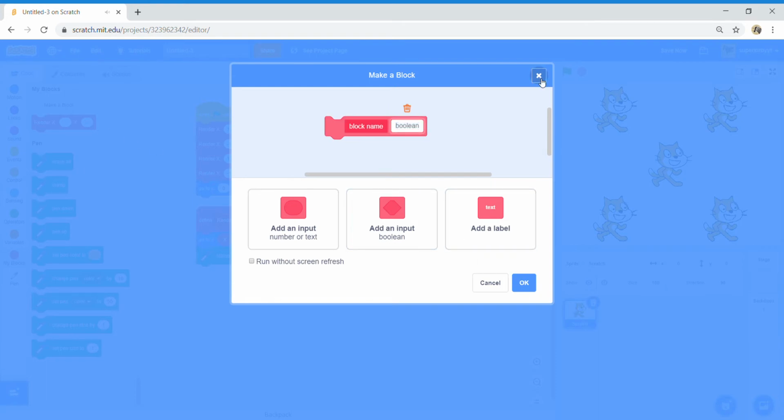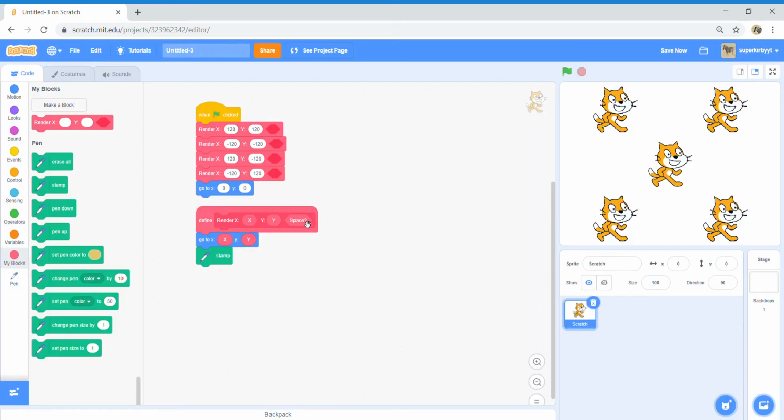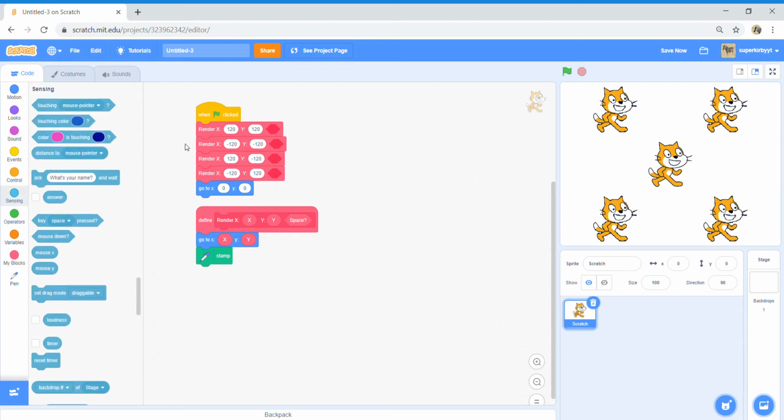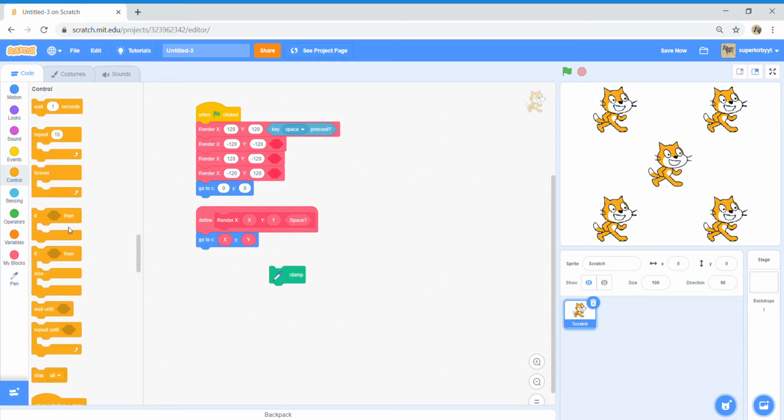Actually, I'm pretty sure what Boolean is. I'm gonna just put like space, I guess, maybe. And what I think is, oh yeah, oh okay, yeah, okay. So basically, here you add an input, like if key space pressed, and then inside of the block you put if space, and that basically means if whatever was in this area of the block is true, then it will do whatever is here.